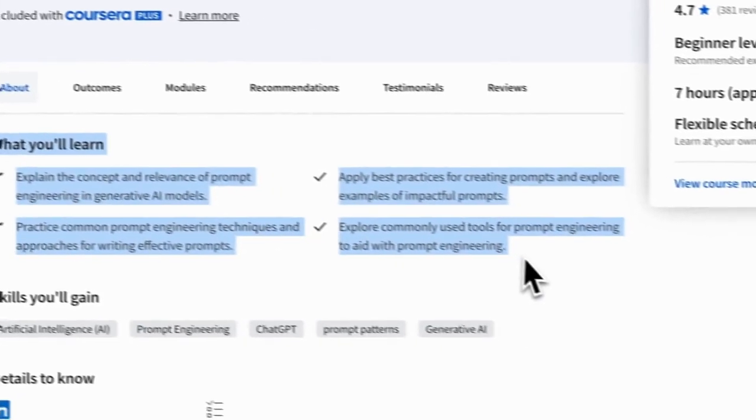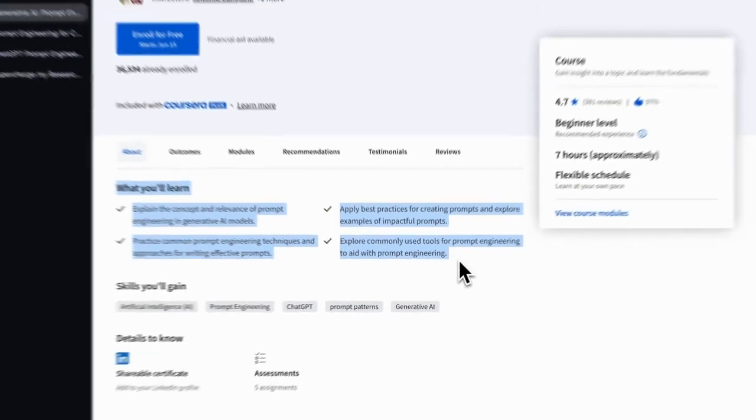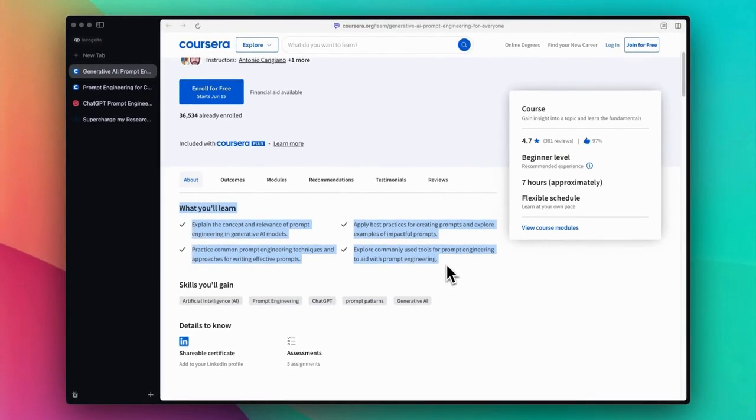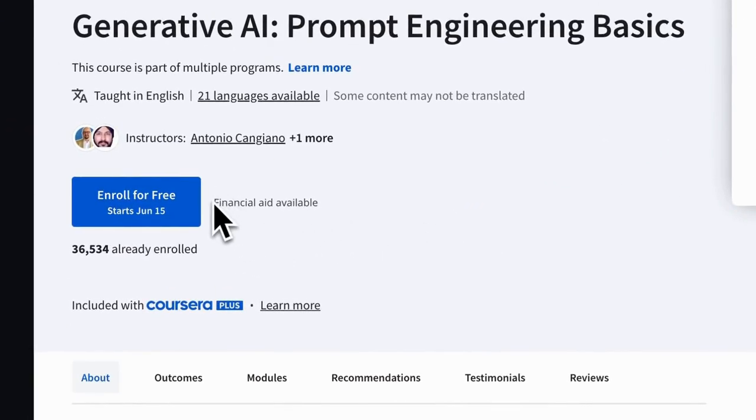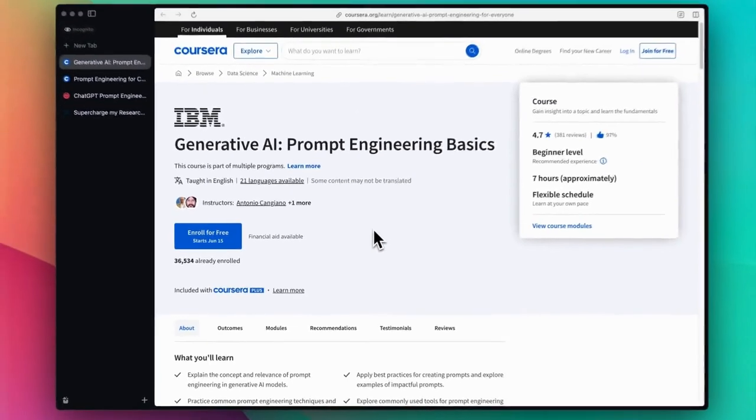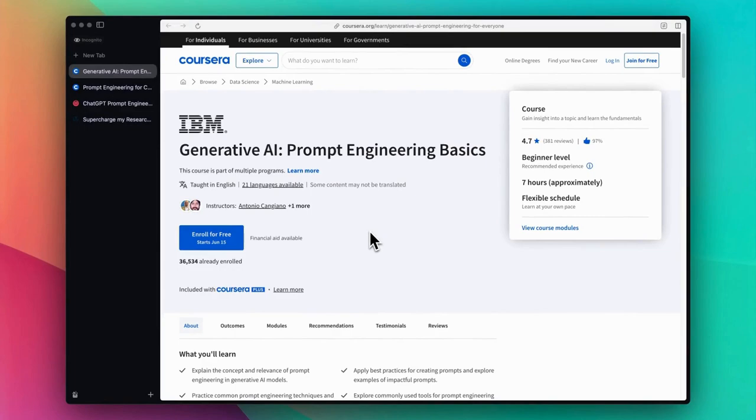What you will learn will be shown here. I will put the link to this course in the description, so you can check it yourself and enroll if you want. And the best part is that financial aid is available for this course. So you can apply for it with easy documents. It's easy. If you have already done a course on Coursera, you know how to do it.